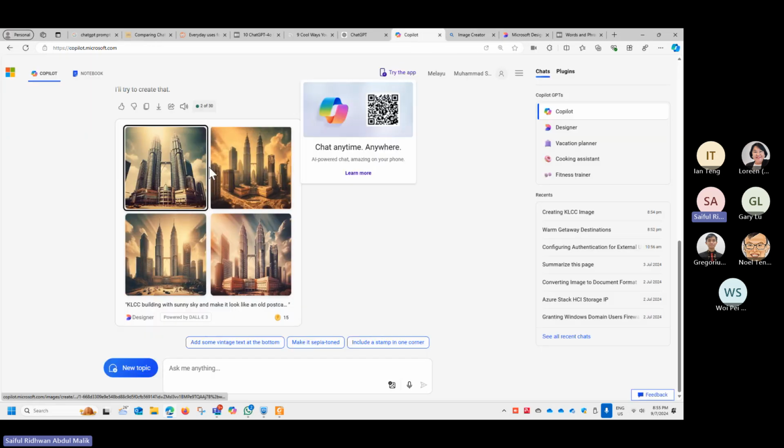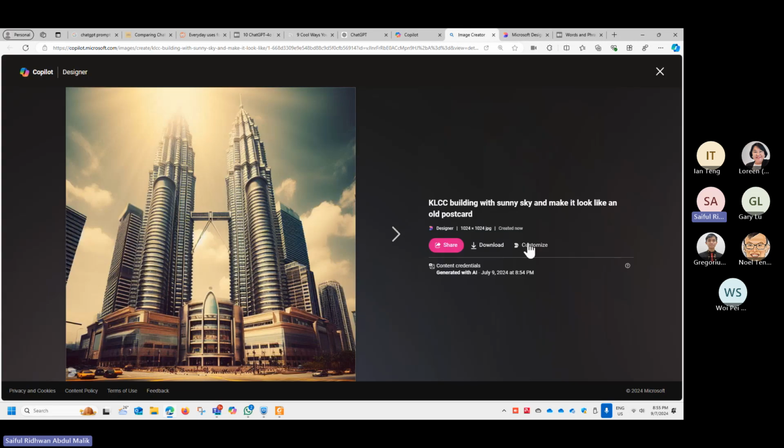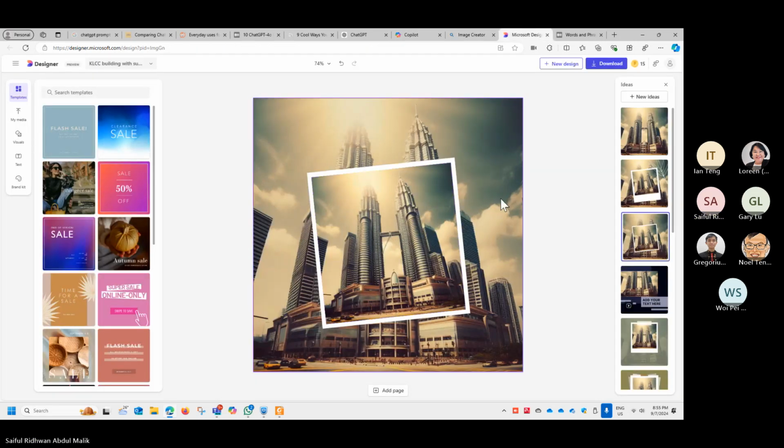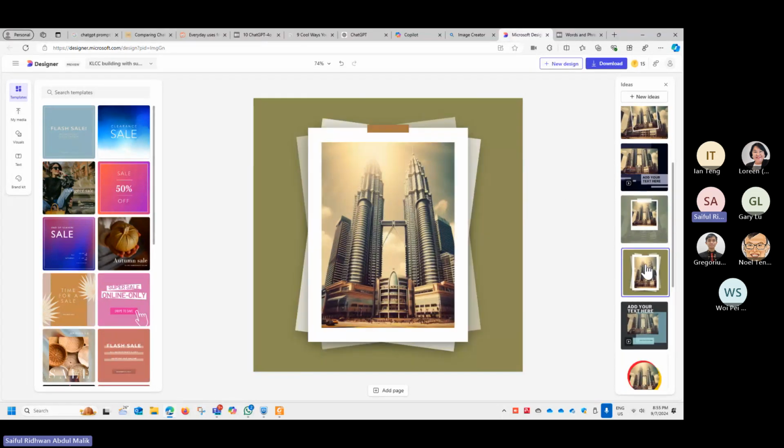Just generate the image, and click one of the images that you prefer, and then just go to customize. So you will have your images, then you can actually edit them, right?